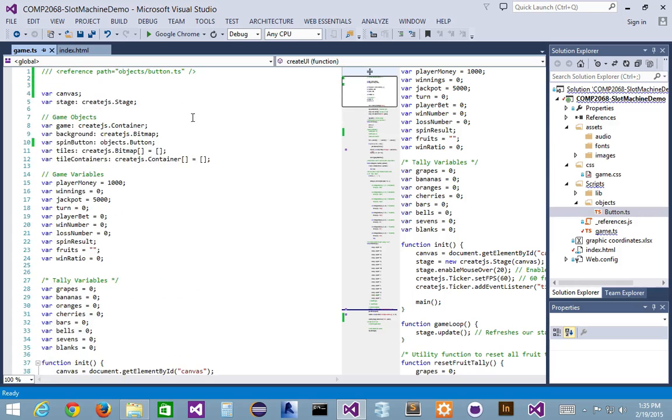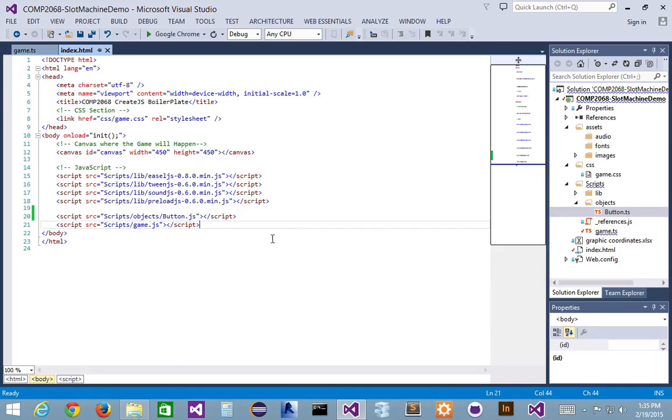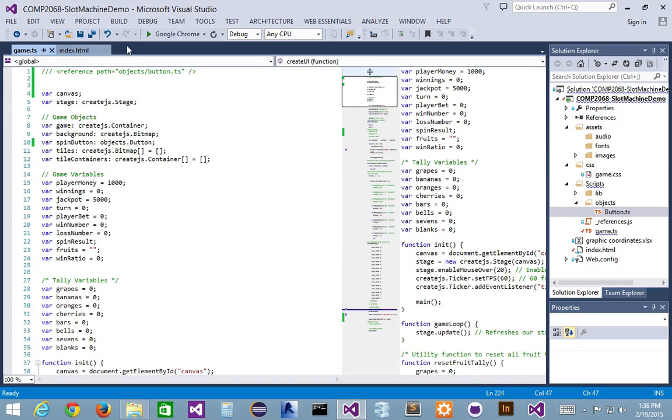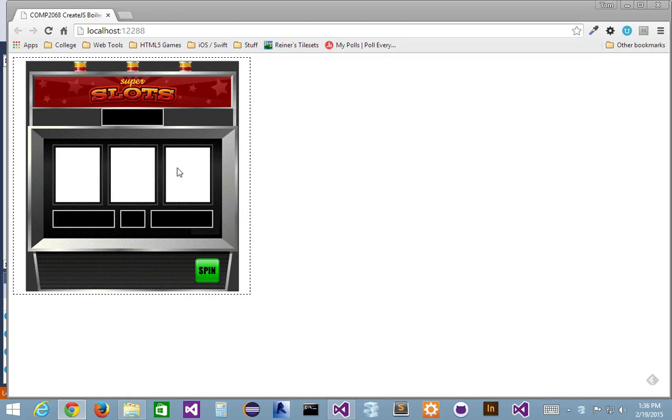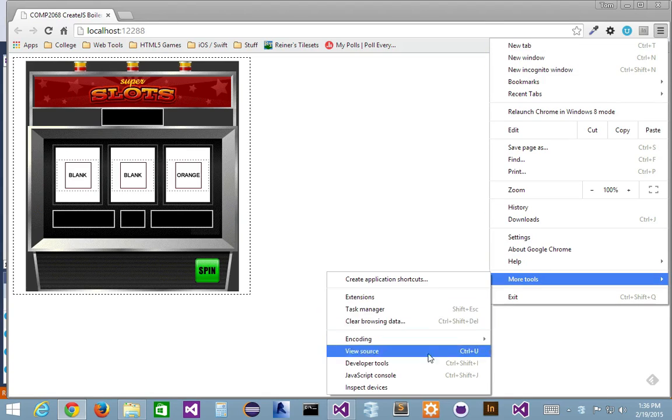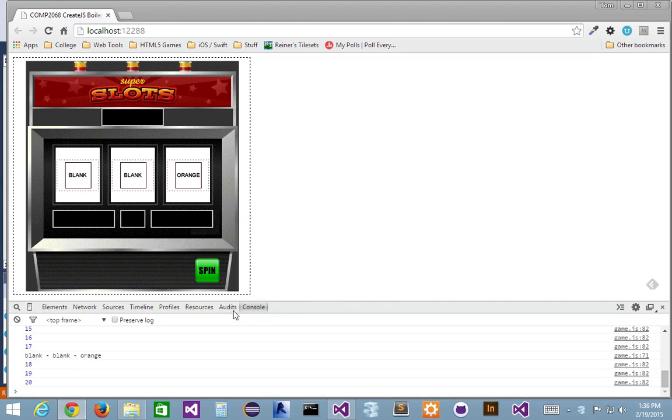When I run this now, just to make sure it tests out, let me refresh. I have my button working, and I spin, and it works. Let me just check for errors. That's another thing I like to check. And there are no errors. It just does my output.